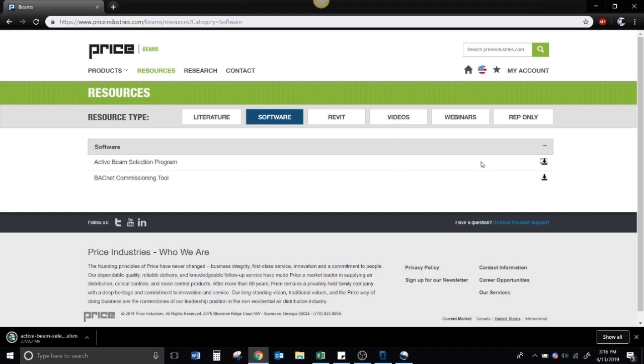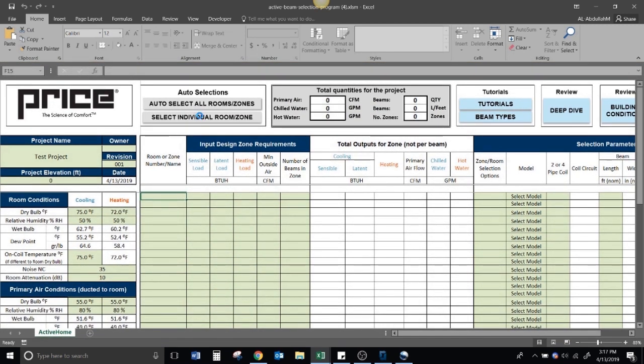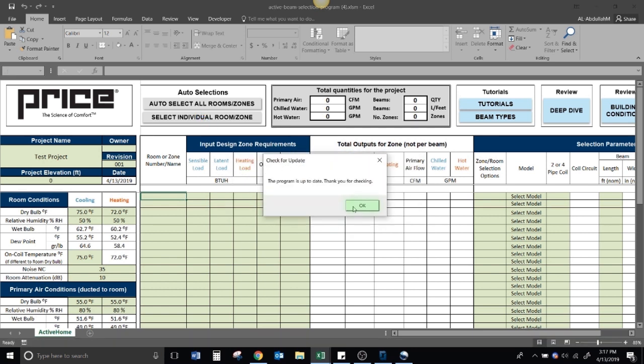Once your download is complete, go ahead and open the file. Make sure to enable content when this appears, otherwise your program will not work. Also, the program will ask you to make sure it is up to date, so click Yes.